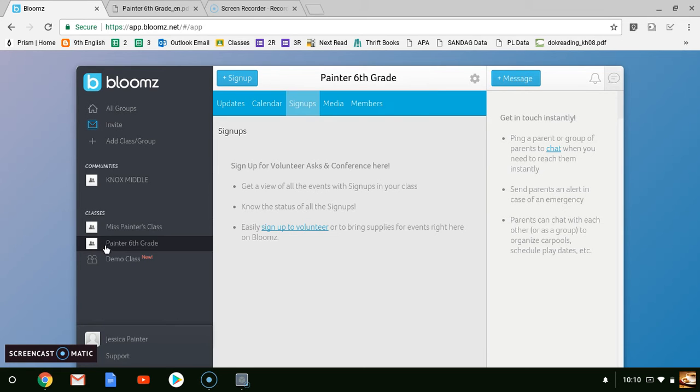The new class will appear under Classes on the left side of the screen, and the name of the school will appear under Communities. With your class, you are able to invite parents and students to join your class on Blooms. On the left side of the screen, click Invite.